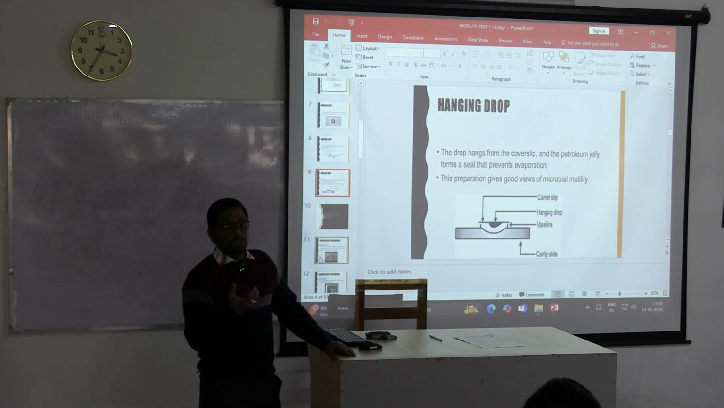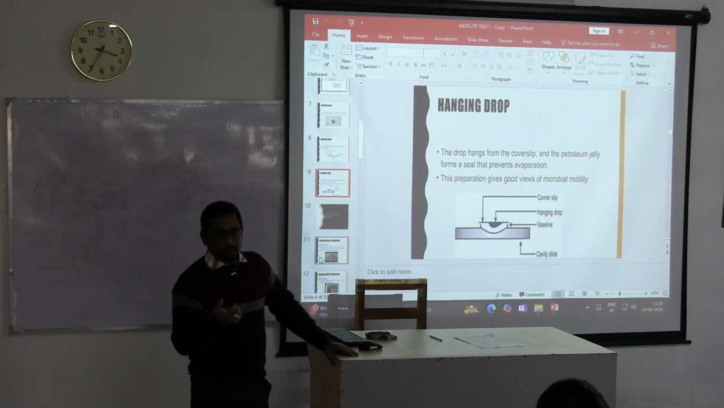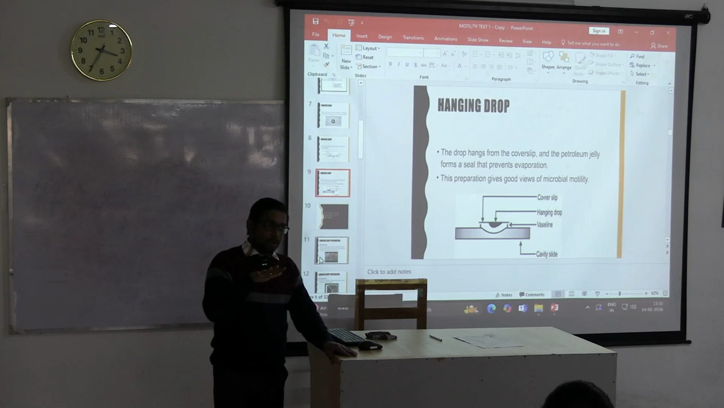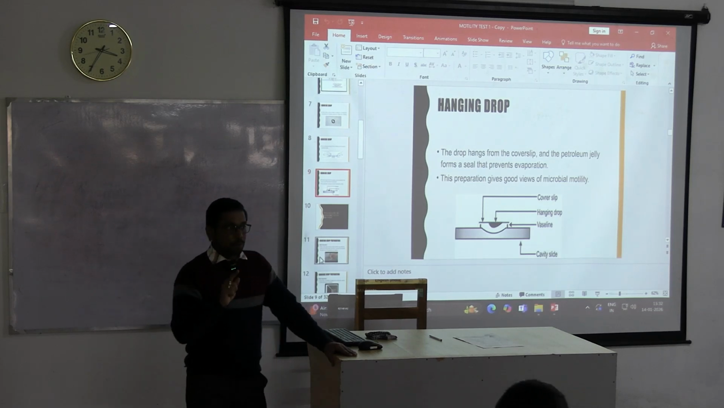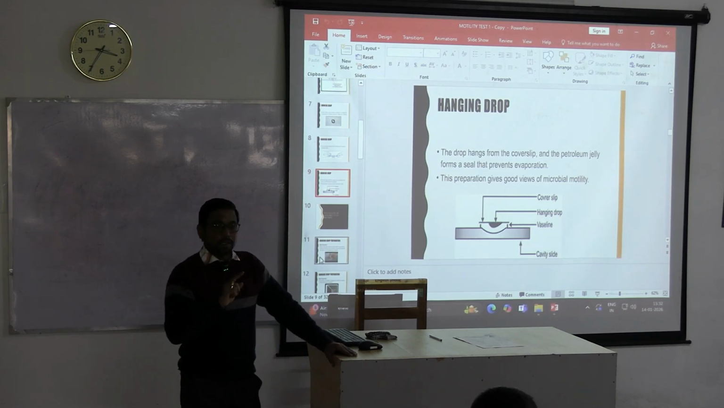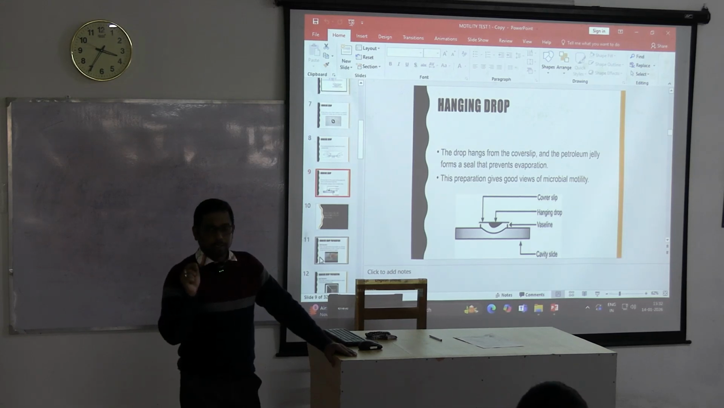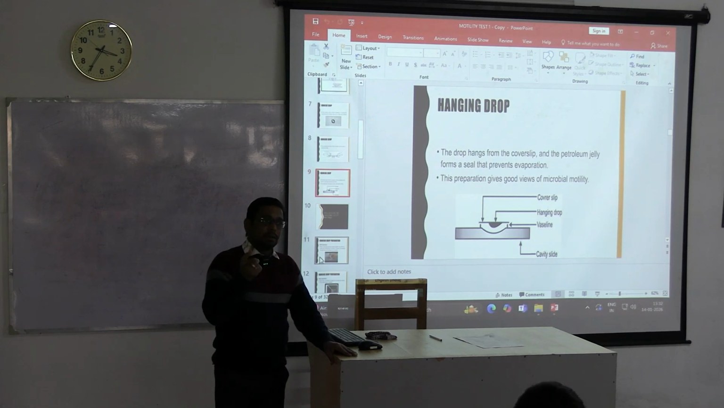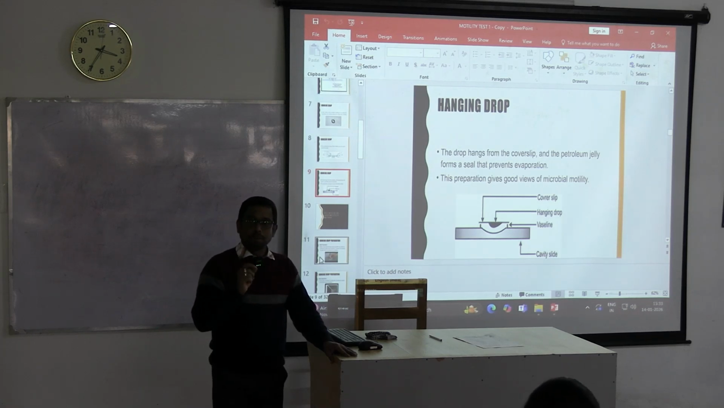We can also find Brownian motion, which is like a vibrating movement. That is not true motility. True motility is purposeful: bacteria will move from here to there. I will show you, and we have to find the true motility. For example, Vibrio cholerae has darting motility. We have to find motility like that.